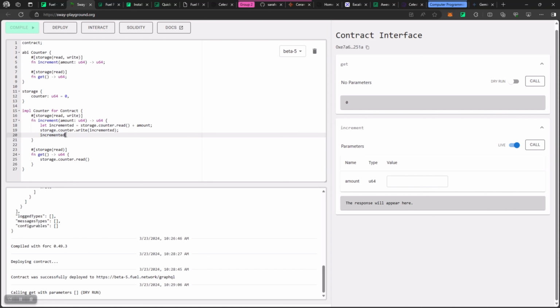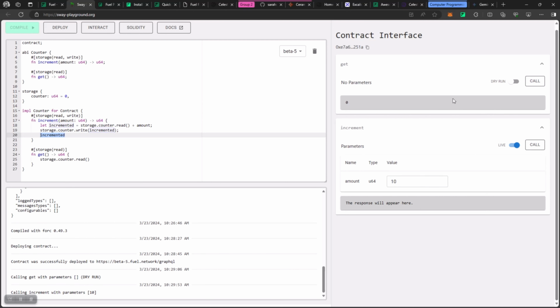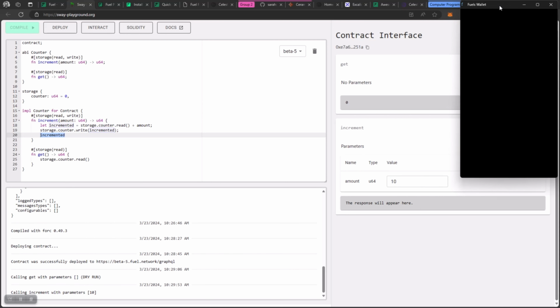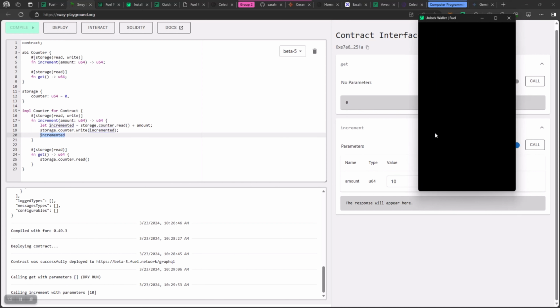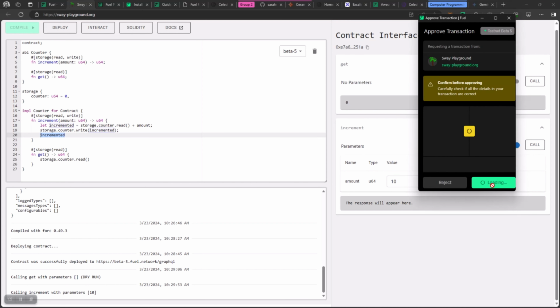So in Sway, if you just write the name of a variable without a semicolon in front and just write it, oftentimes at the last line of that function block, it's going to be returned out of that function when the function is invoked. So let's go ahead and write 10 here. And I'm going to call it. Since this is a write interaction, it should prompt my wallet to approve and pay for the gas fees needed to make those state changes.